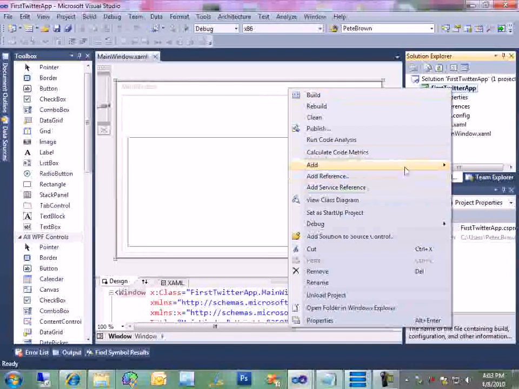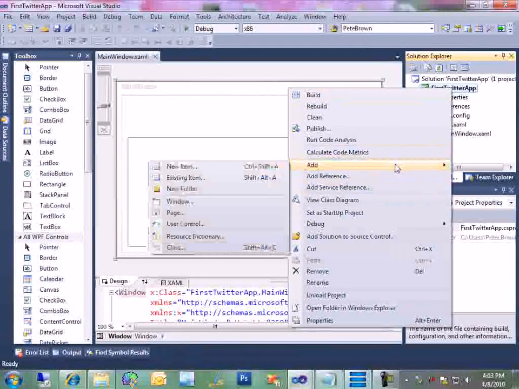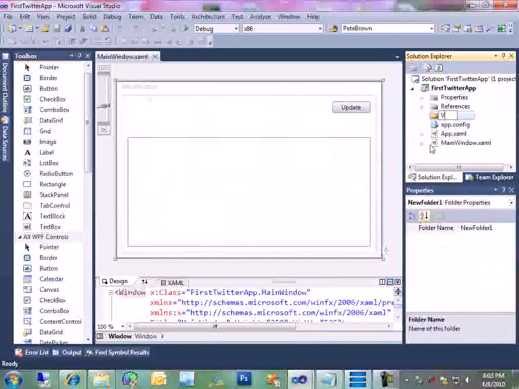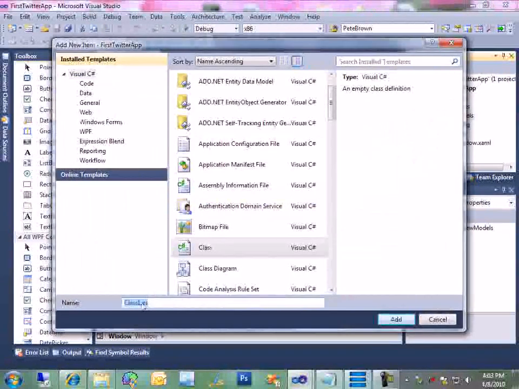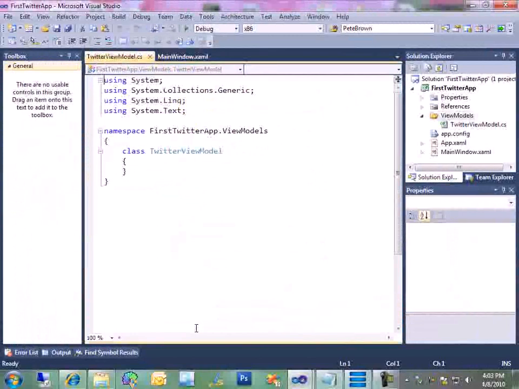So I'm going to add a folder that I just call view models. And I'm going to add a class into that I'm going to call my tweet view model. Or just Twitter view model in this case. Since we have a one-screen application, what you call a view model is really not important. But typically your view models are one-to-one with these screens or forms in your application.